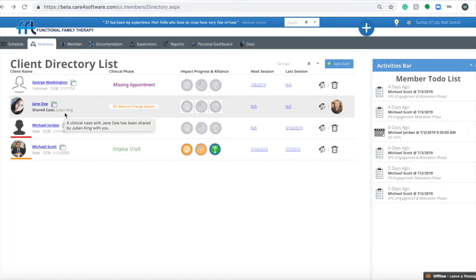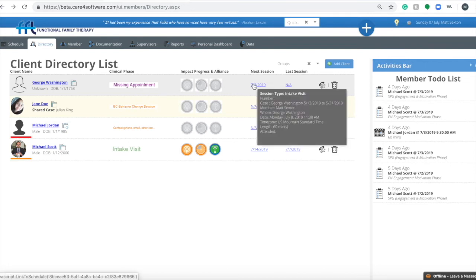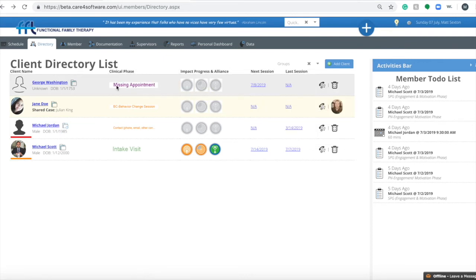Now, in the directory, you're also able to see some information in the clinical phase, which indicates where your client is in treatment. For George Washington, I can see that he's missing appointments, which means that he doesn't have any appointments completed yet in his case. I can probably guess that this is going to be an intake document. Yep, he has an intake visit scheduled next, where this will change to intake visit. And when he moves on to engagement motivation, it will change, and so on and so forth.